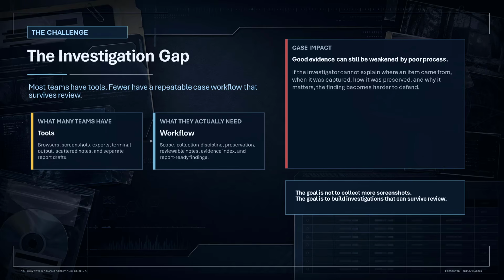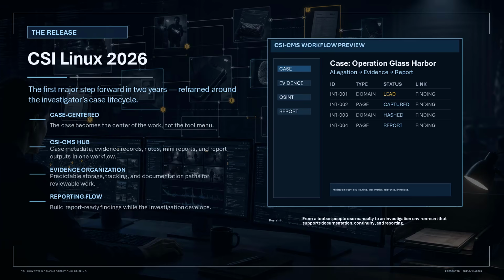So good evidence can still be weakened, unfortunately, by poor processes if you're inconsistent with that, or if you're not capturing hash values of each evidence item once you grab the evidence. So it's all about keeping things standardized, keeping them organized, and keeping them defensible. That's where the biggest investigation gap is: consistency, especially documentation and reporting. The goal is not to collect more screenshots. The goal is to build investigations that can survive a review. And that's why CSI Linux updates this year with the CSI-CMS, Case Management System, that's why it matters.